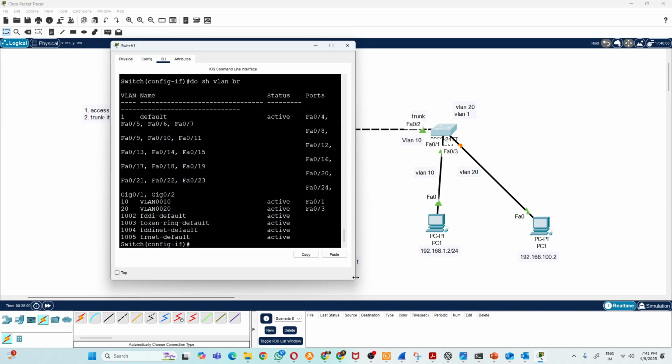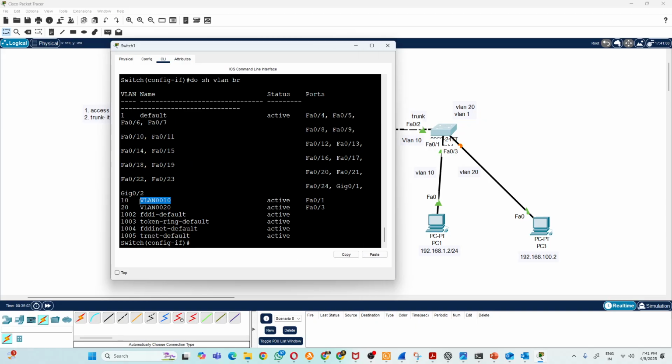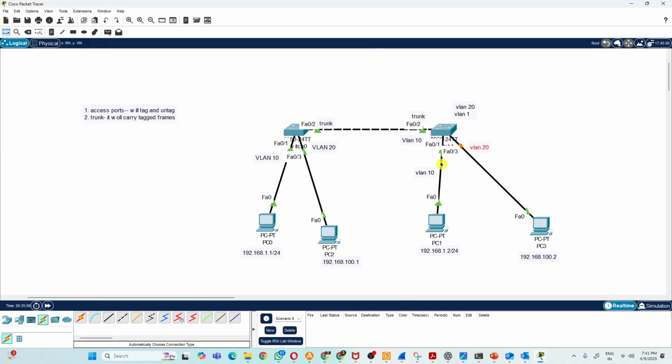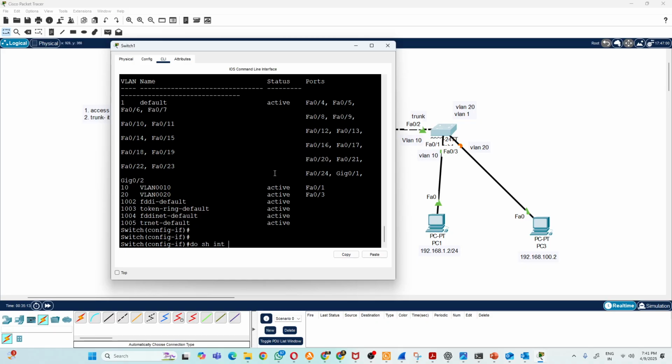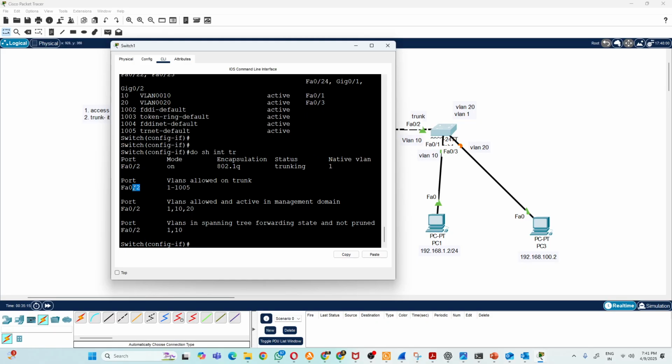See now clearly, VLAN 10 belongs to FA0/1. VLAN 20 belongs to FA0/3. And this is a trunk port. Check it with show interface trunk. FA0/2 is a trunk, and it is allowing VLANs 1, 10, 20.